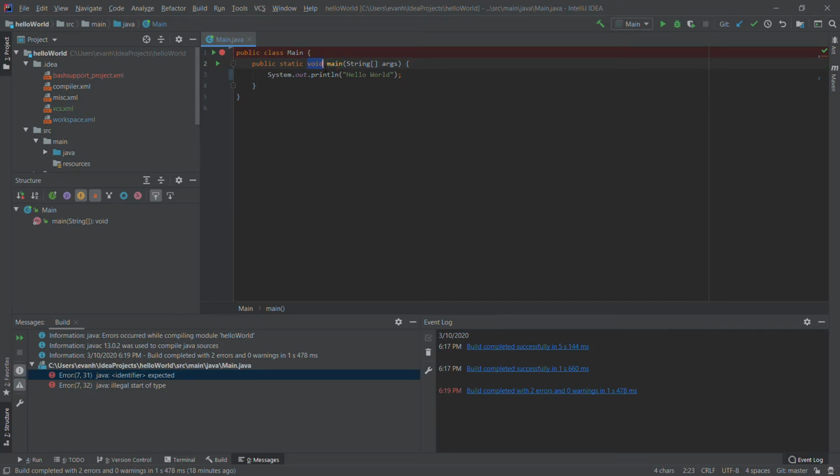Void here in the method means that there is no return value, which basically means this method doesn't return anything by default. And this right here is just the name of the method.